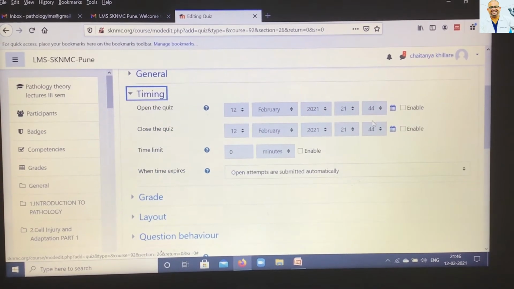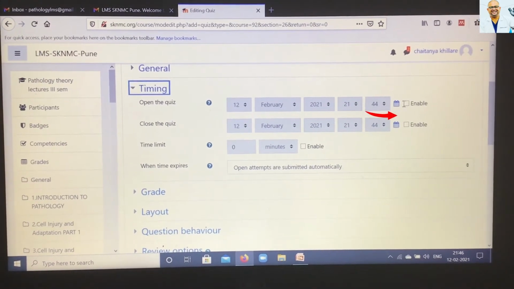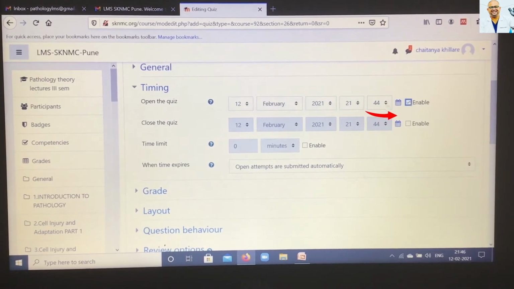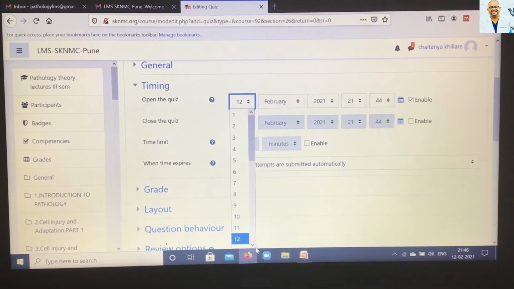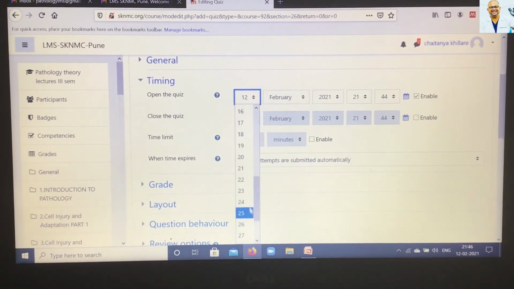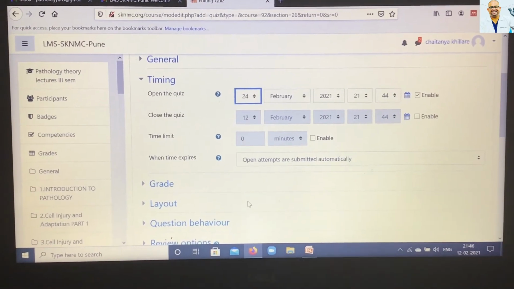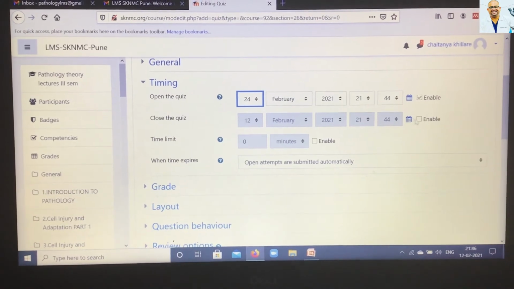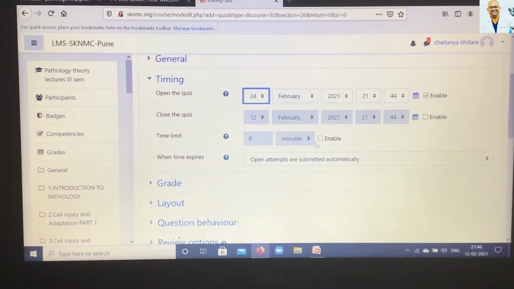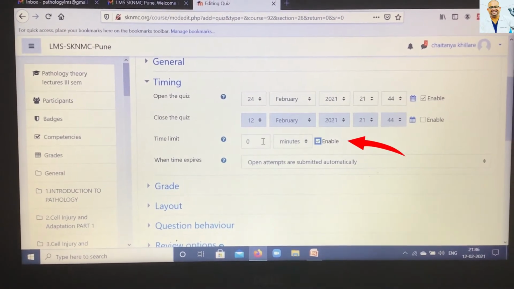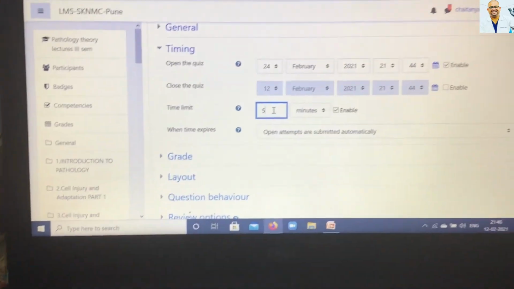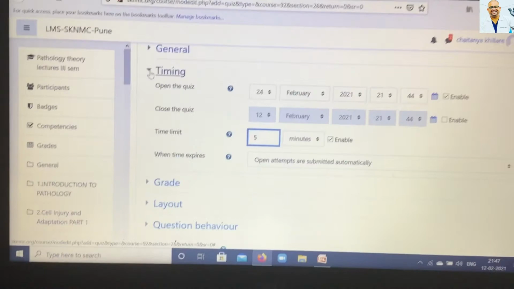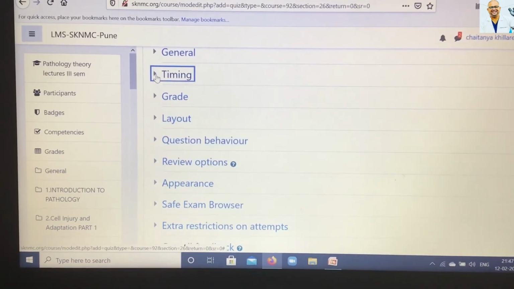Now coming to the timing settings, you can see over here, enable the time setting first. Suppose my lecture is on the 24th, so I am keeping the date as 24th February. Then only on the 24th will the quiz start. I will not choose the close-the-quiz time, and I will set the time limit to 5 minutes because we are giving them 5 questions. So 5 minutes, 5 questions.